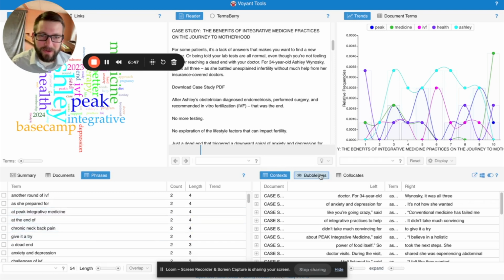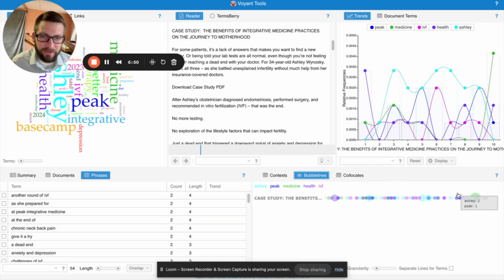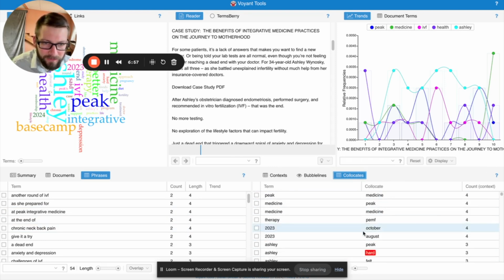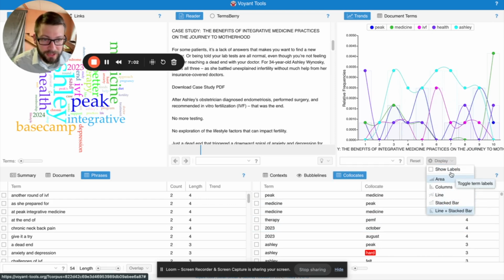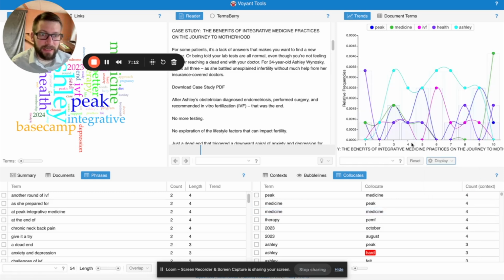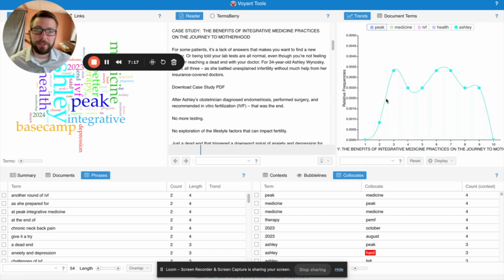But they've got everything from context to the bubble lines of how things show up, then collocates and the repetition of different words. The way this chart is displayed, you can change. I like the lined and stacked bar the best, but there are also area charts that show what dominates. With the line and stacked bar, you can visually see everything. Ashley's the main character, so her name should show up a lot, and we get to see that she is present throughout.